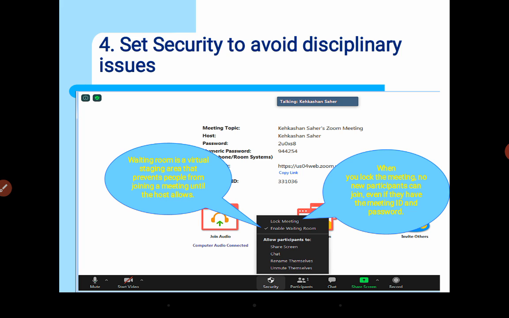First of all, we have the lock meeting option over here. The lock meeting option is just like an option. When you enable it, there will be a tick, as you can see, a tick with the enable waiting room option. At the moment it is not allowed, so that is why you cannot see the tick over here. If you want to allow it, just click on it and you will find a tick over here. That means you have turned it on. So lock meeting is the option.